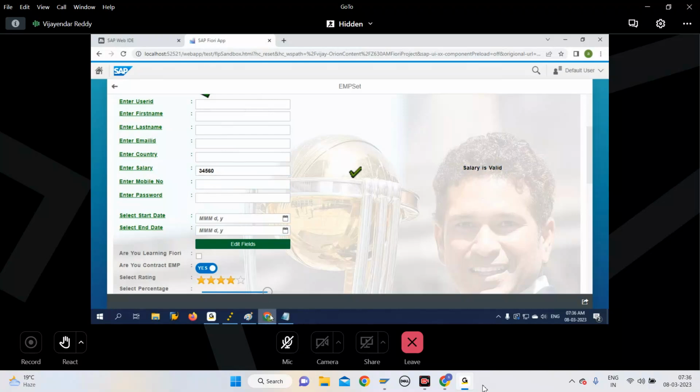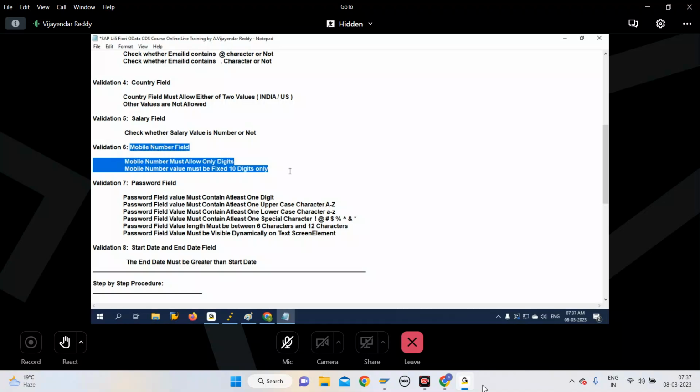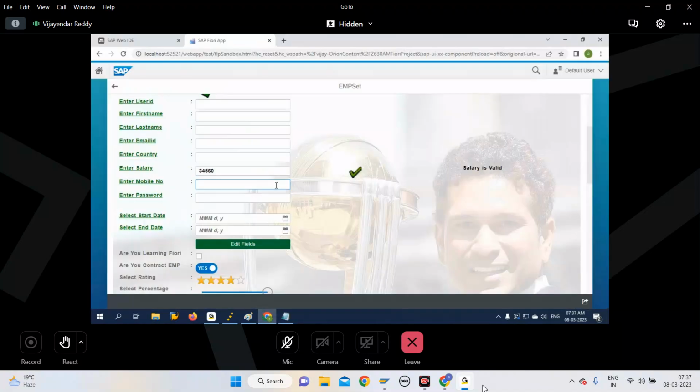Okay, now let me go with the mobile number. Here we'll try to apply a regular expression. The mobile number must allow only digits, and the total number of digits must be 10. It should allow only 10 digits. More than 10 digits or less than 10 digits, the mobile number is invalid according to our requirement.